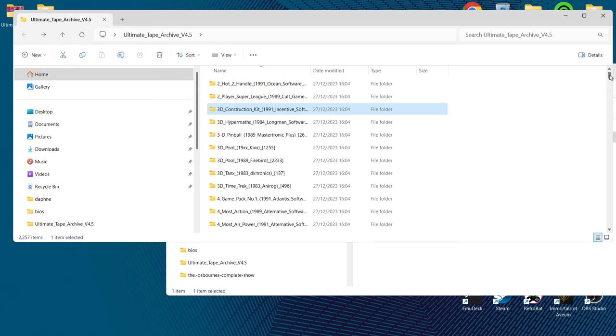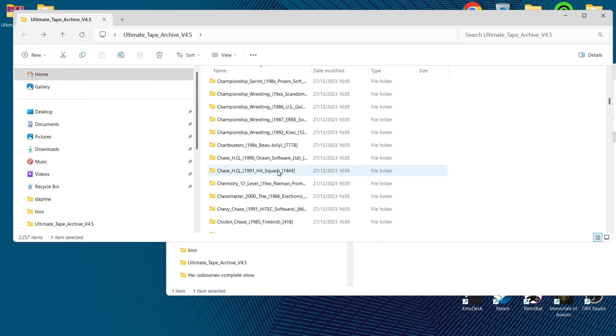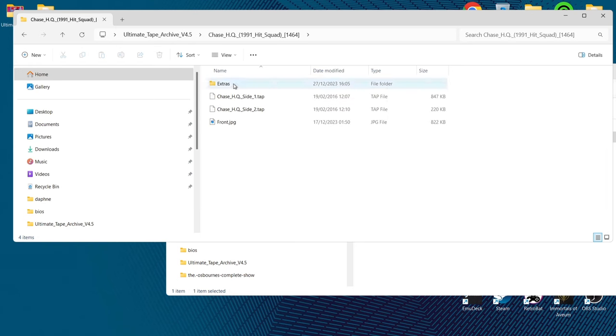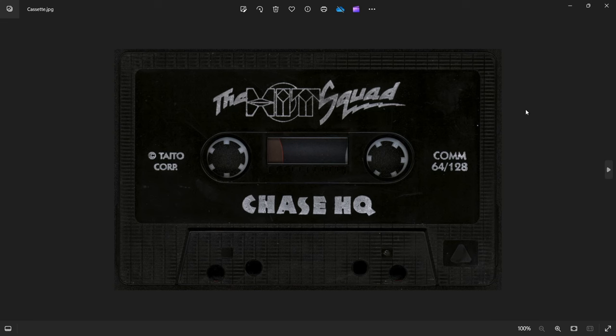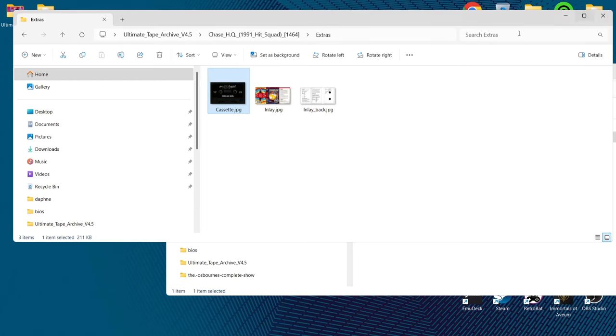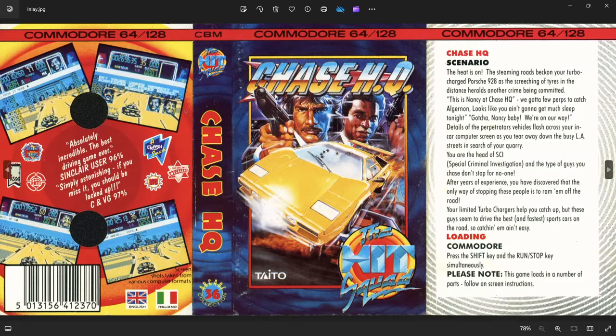So let's take a look at something else we've got here. So say Chase HQ by the Hit Squad or Ocean. If we go to Hit Squad, we've got extras actually in here as well. And in extras, you can often find images of the cassettes themselves, which is pretty nostalgic. Take a look at that reel of film just there. Just think how long that one would have taken to load back in the day. We also got the inlay. So we've got the main inlay, the front cover, the back cover.